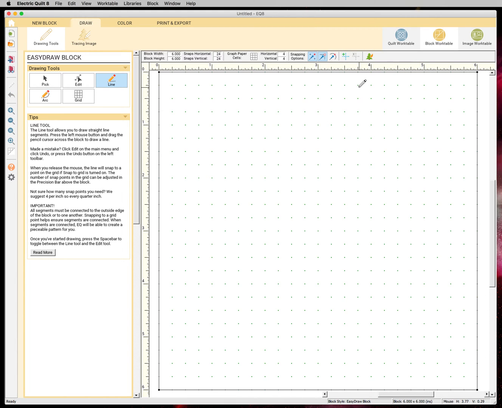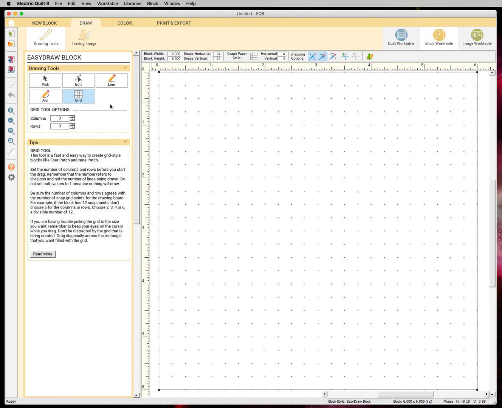Okay, so now let's get started. My favorite tool on the easy draw block is the grid. As a quilter, you guys know that most blocks can be divided into like a 9 patch, a 4 patch, a 16 patch. It's really easy to divide blocks that way. So today we are going to draw an Ohio star.